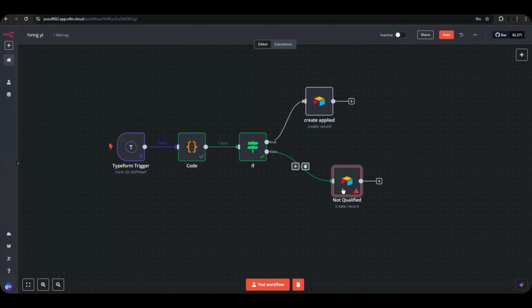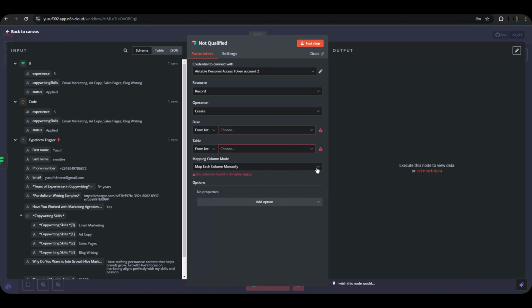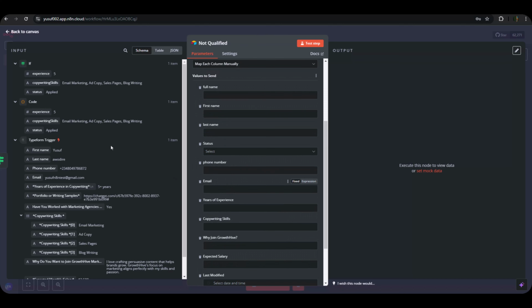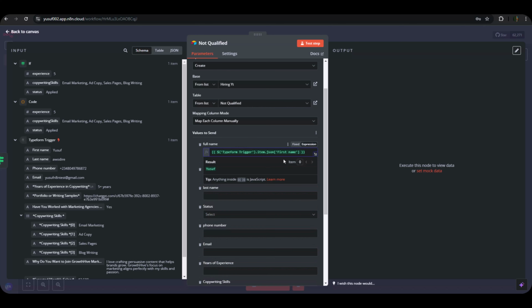So coming to the false here, we have a chance to fill everything that is in this place. Alright, so we're going to be choosing create for the operation, and for the resource is record, and the base is the hiring, and also which table it is actually going through, the non qualified table. So it's going to automatically fetch the table, and we're going to drag and drop the data here. So the same thing like we did for the first one, we're going to be dragging the first name, give it a space, and the last name also.